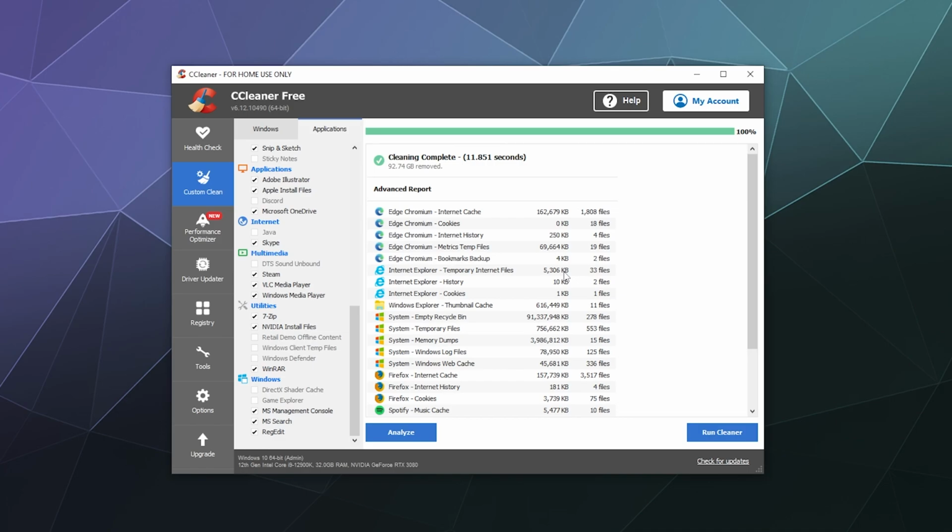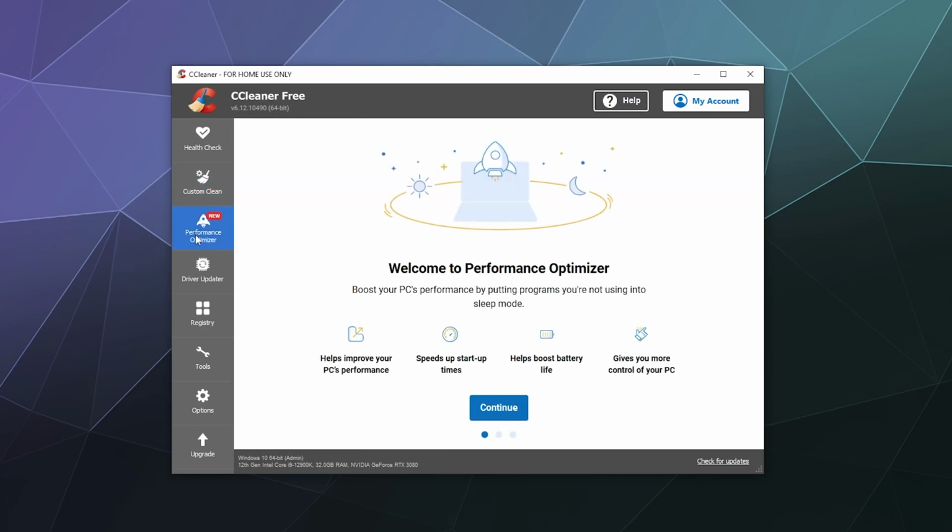And again, a lot of the default stuff that it wants to remove is probably not going to be earth-shattering. Worst case scenario, you'll have to log into your email again. Not really a big problem, but if you're not ready to do that, just uncheck it. Easy enough to do. Other stuff that it can do are like the performance enhancer.